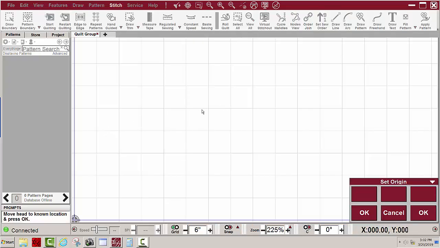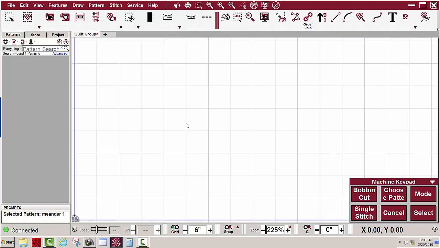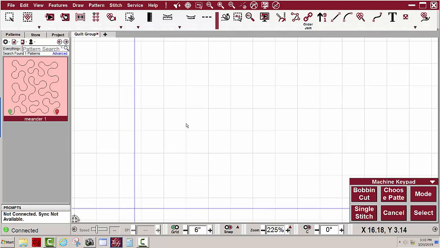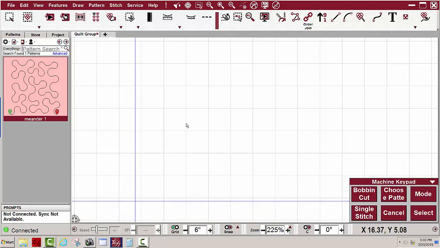Okay, here I am. I have CS7 up. I will find my place that I use for the point of origin. Bring the machine in position. Click the lower right button on the 6-button keypad to accept that position as the point of origin.